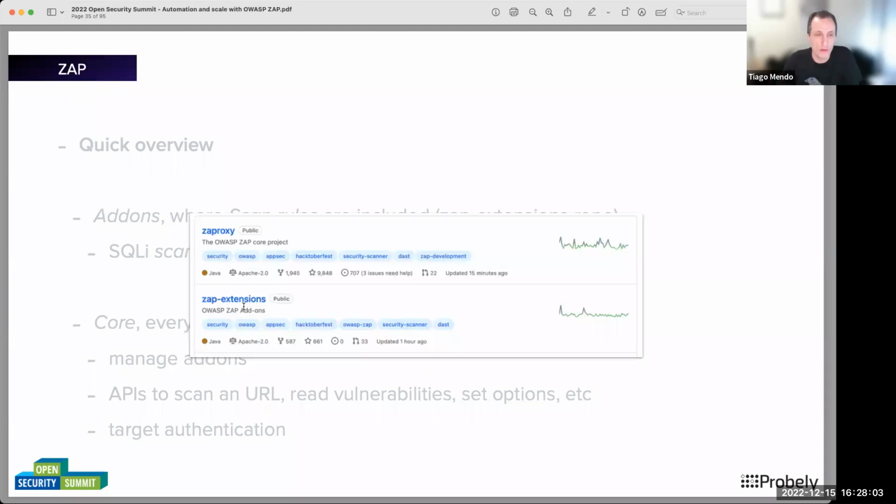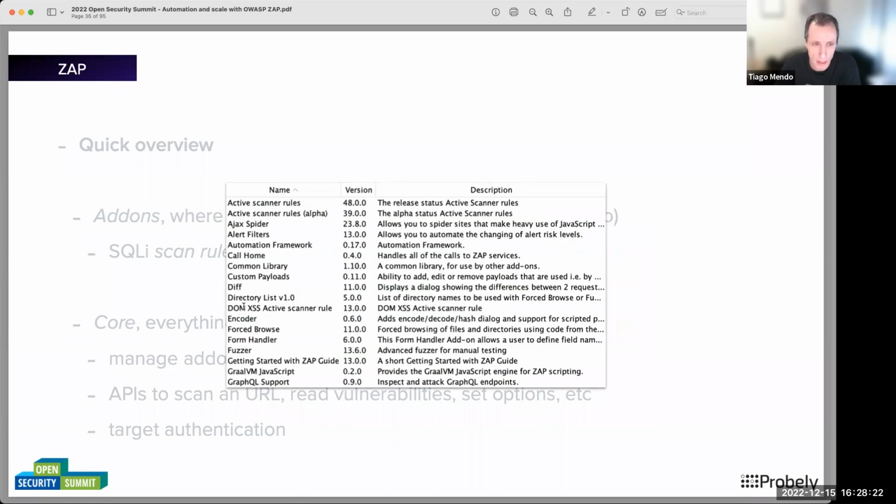So there are a few names for the same thing. The ZAP extensions hold the ZAP add-ons, which hold the ZAP scan rules that have the vulnerabilities themselves. So it's really easy to play with just a single vulnerability with the code in the ZAP extensions repo. This is a screenshot of some of the scan rules available on ZAP, a lot of stuff in different stages of maturity, like stable, alpha, or beta.